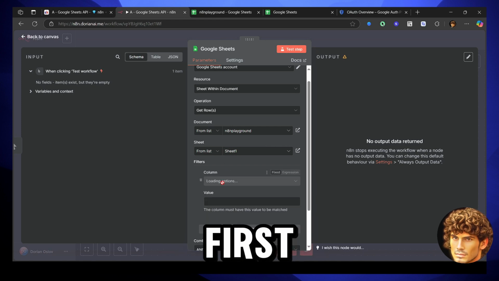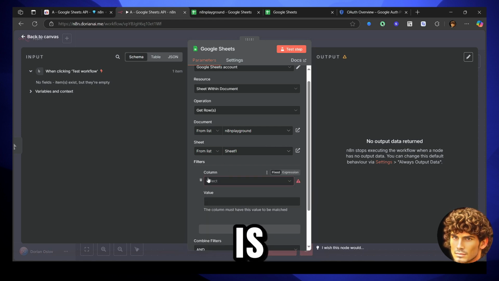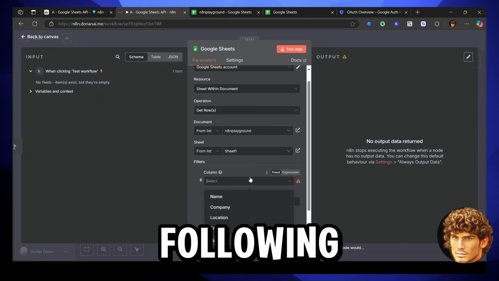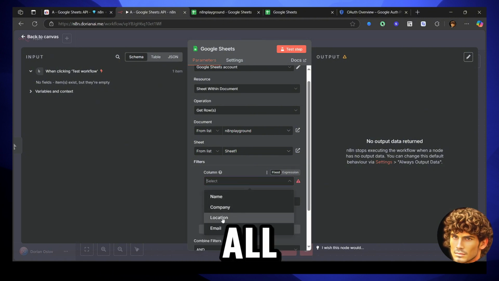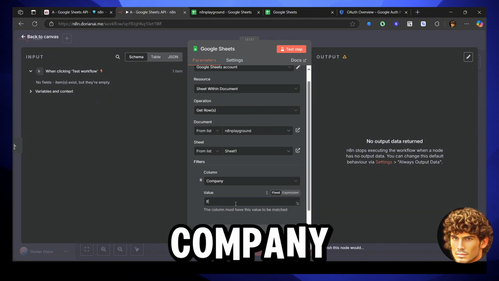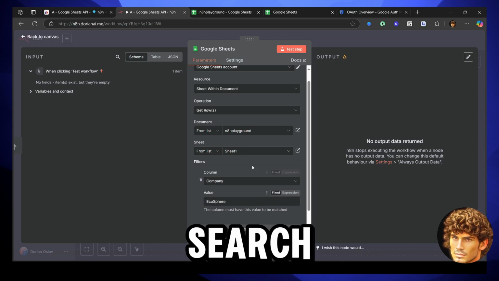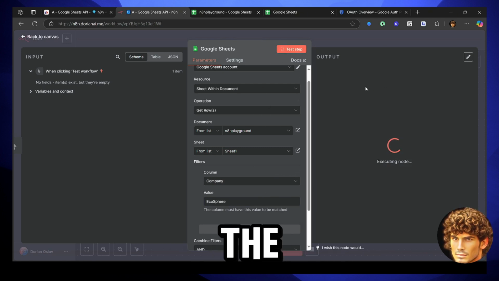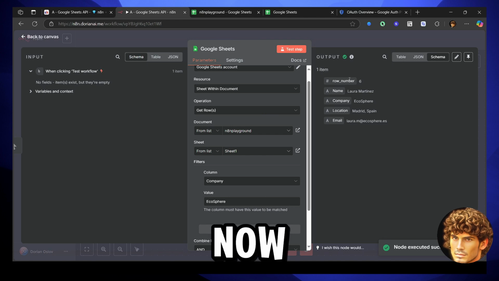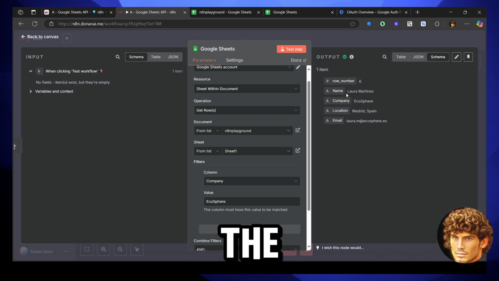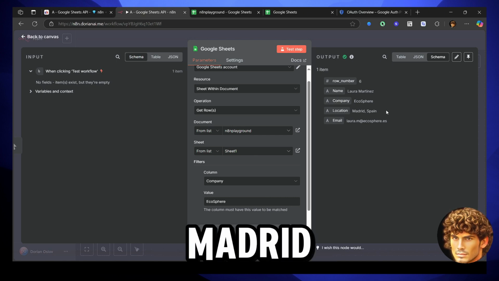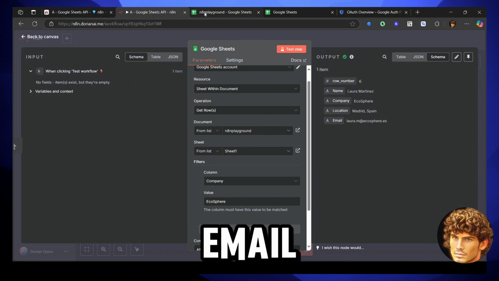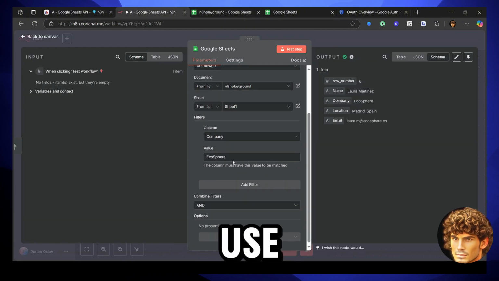For example, let's see the first filter. I can search for exact things in the column. Imagine I want all the people who are working for the company Ecosphere. So I'm going to search for Ecosphere and try to find all the information there is. Now you can see I've got the data: the person is in row number 6. The name is Laura Martinez and the company is Ecosphere. She's from Madrid, Spain, and this is her email. So this is exactly what we can use the filters for.